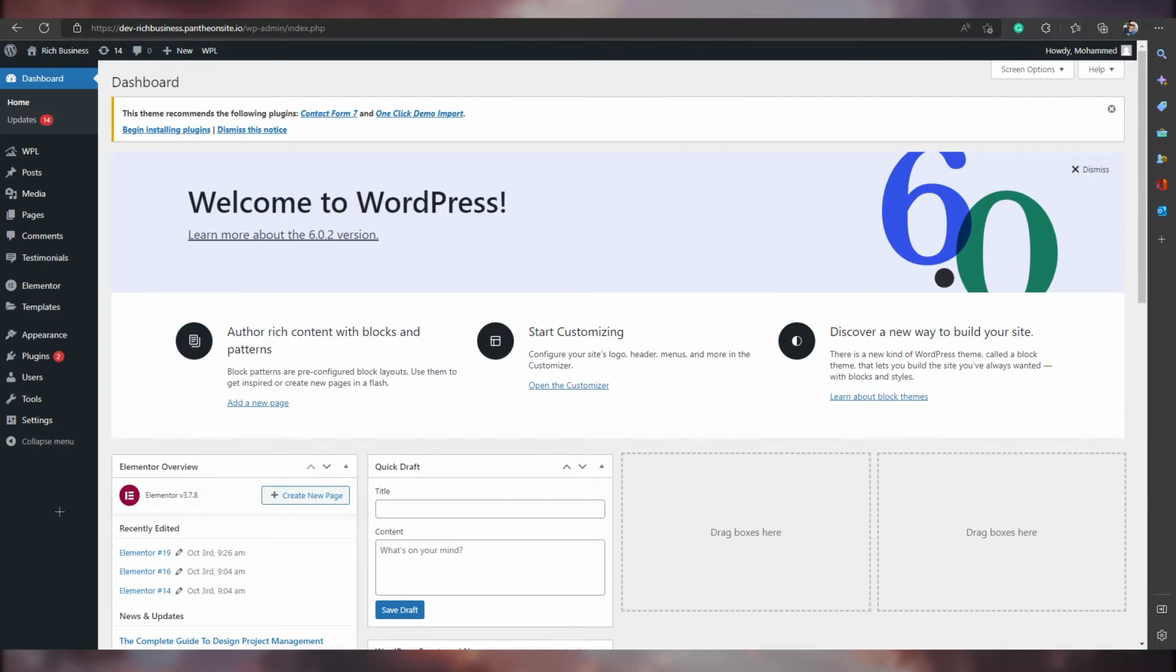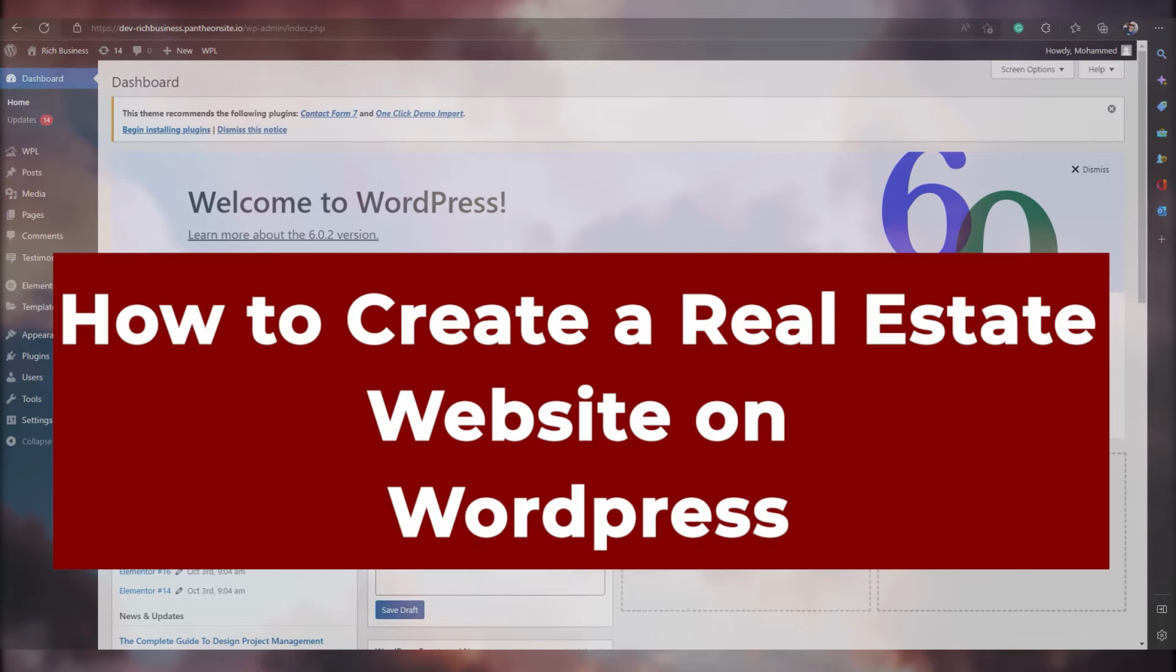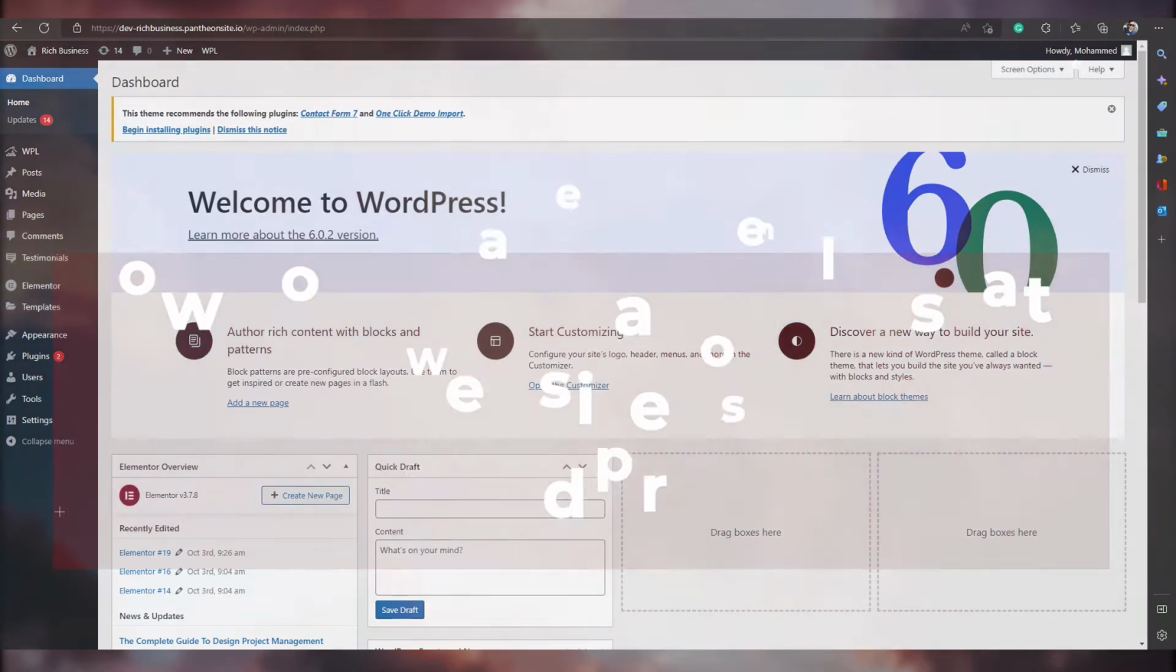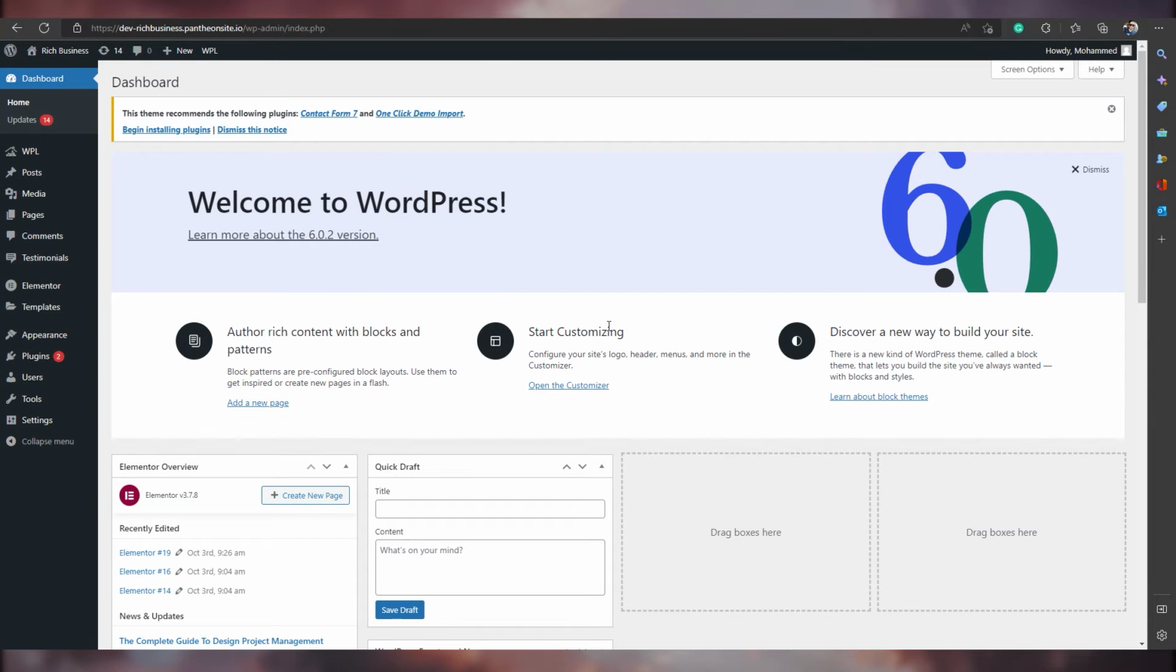And today we are going to talk about a very interesting topic, which is how to create a real estate website with WordPress, right? So right now you can see we are at the WordPress website and we are at the dashboard.